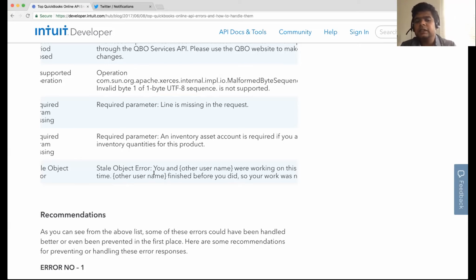To handle this, there is only one solution. You need to get the latest sync token by querying that object and use that sync token in your payload while doing any modification operation. For example, if you want to update that object, first you need to get the latest sync token associated with it, and then you can modify it.